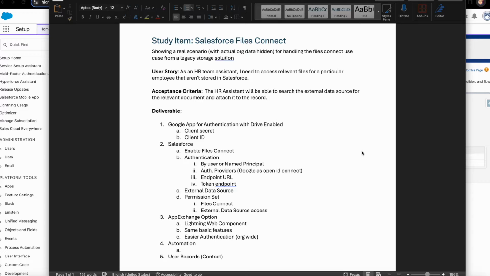But I'm actually demonstrating from my own personal Salesforce org today, which is not a job application app. It's actually for real estate. But let's go ahead and show you that.